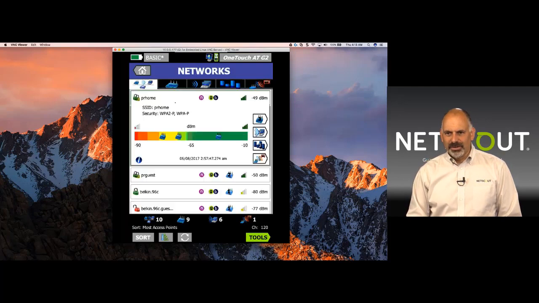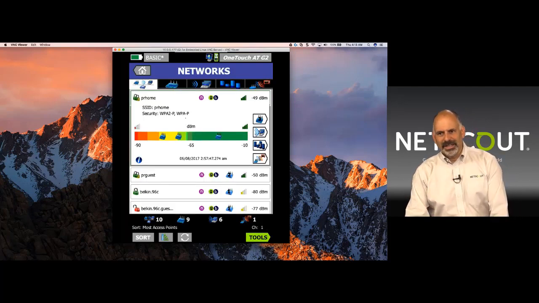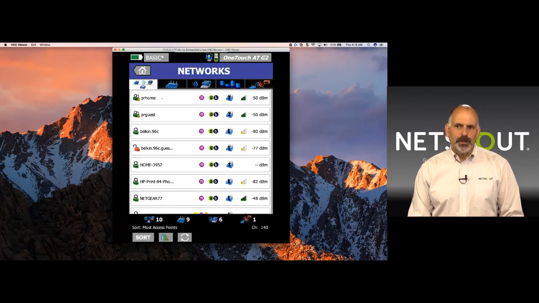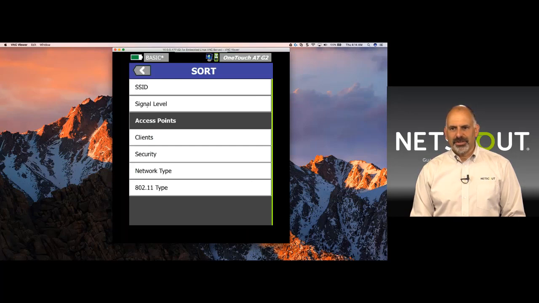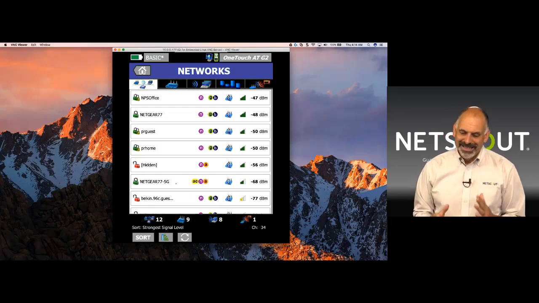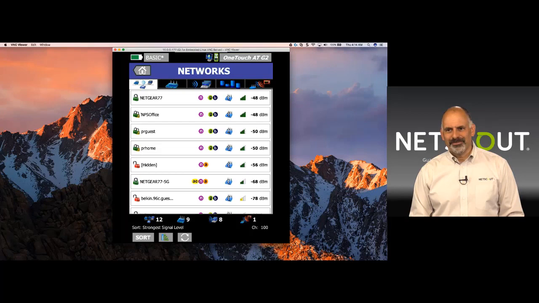So I go back to networks, and it takes me right back there. If I want to zoom out of PR home, I click on it again. So it starts giving me a picture of what's going on out there. I could say, show me by signal strength. So it tells me NPS Office is pretty good, Netgear 77, 5G. I mean, we can see the difference between 2.4 and 5 when it comes to our signal strength in there, and that is the same AP. That's always kind of interesting to look at.